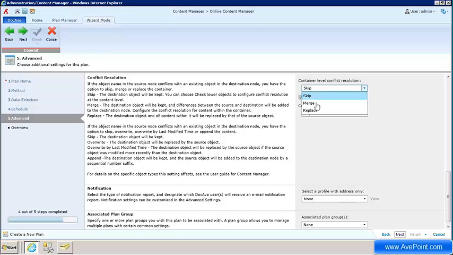In my case, I'll choose merge to show you how it works. So what about the content level? We have four different options. Skip means that the destination will win, and actually in our case we will have a conflict. Remember, the destination document library had a non-promotional program which will conflict with the source, so it's very important to notice what will happen here. So skip means that the source wins.